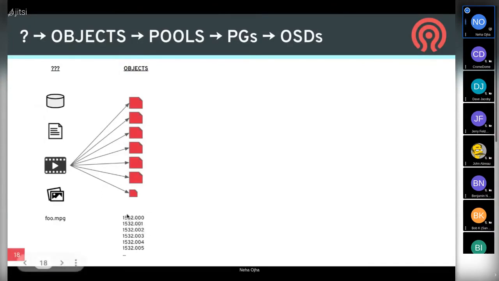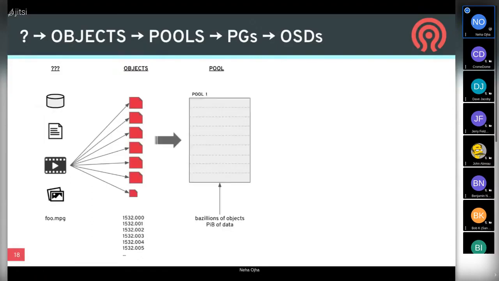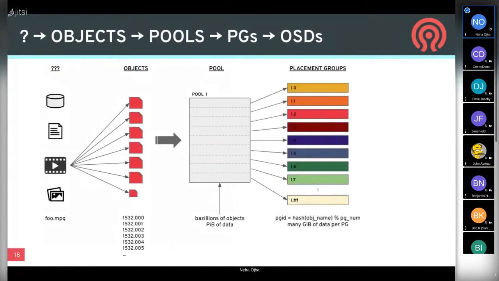And these, as the naming here suggests, are sequential. So you're just breaking one big file down into multiple objects. RADOS has a size limitation, or we have a default object size that we use. So you can imagine something like 4 megs that you're breaking this big file into. Now, as I mentioned earlier, all these objects belong to a pool. So you can imagine a pool has bazillions of objects, where it's actually storing petabytes of data.